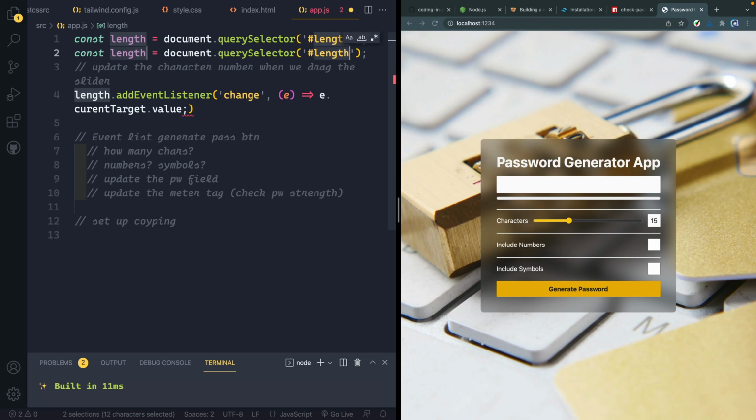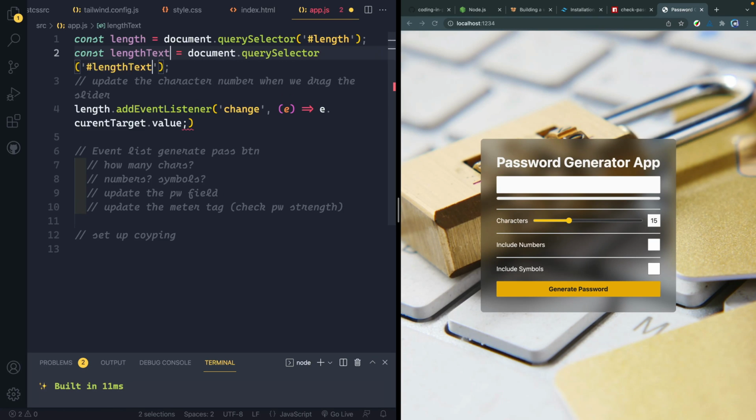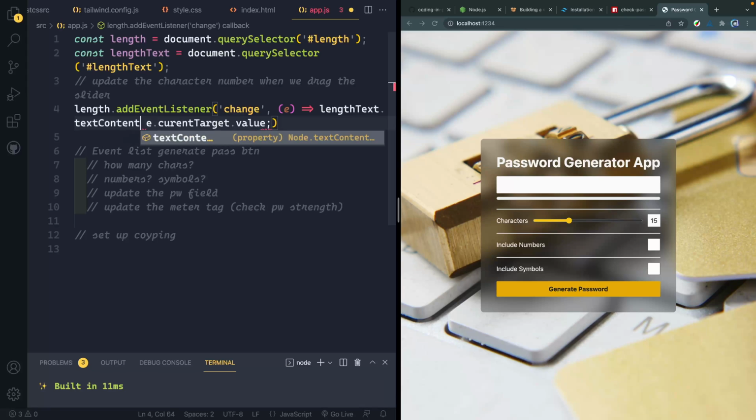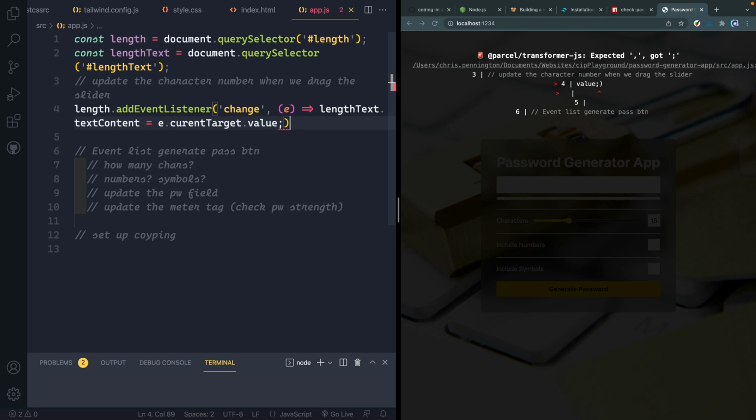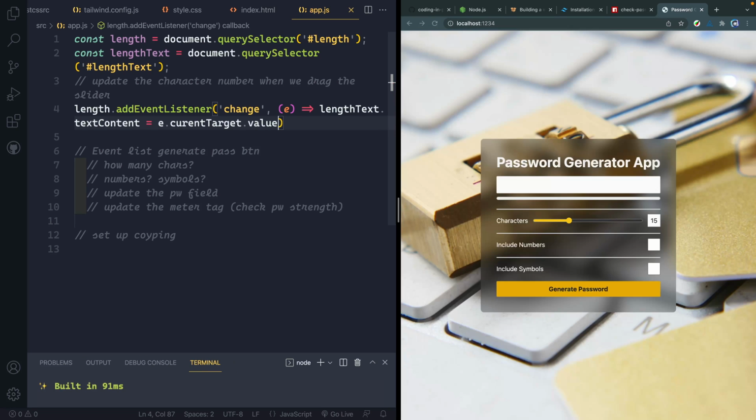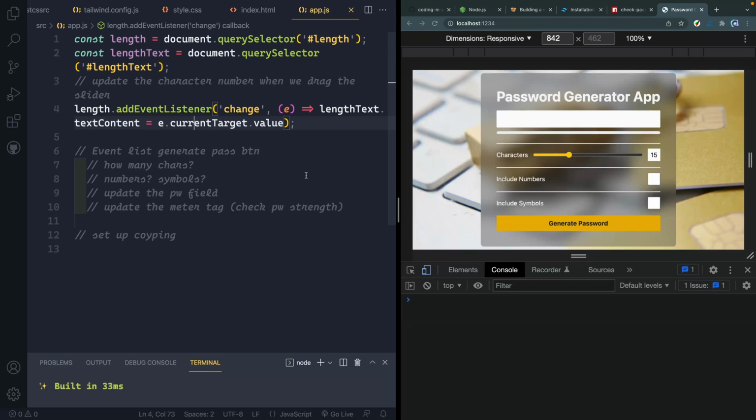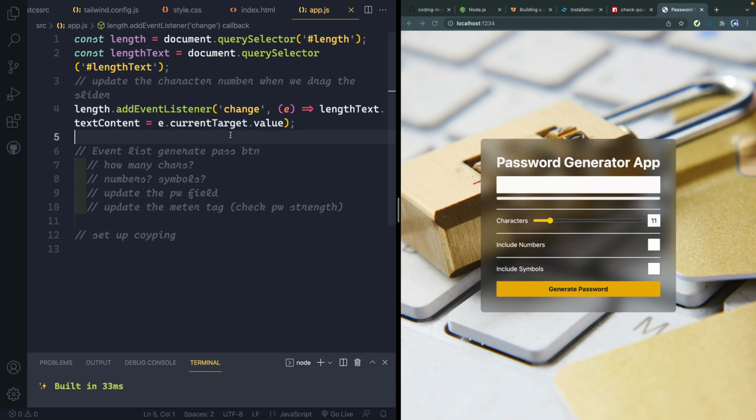So I'll come and grab both of those and then say length text like that. So what we want to do is say that the length text dot text content should now be equal to the e dot current target dot value. All right, so if we did that all correctly, let's go ahead and save this. Oh, let me erase that there, sorry. Let's save this, and then if we slide this, it should update. What are we doing wrong here? All right, so we've got a current with one R. All right, there we go. Okay, so that is working properly for us, which is great.